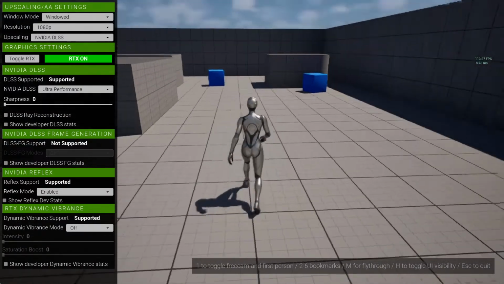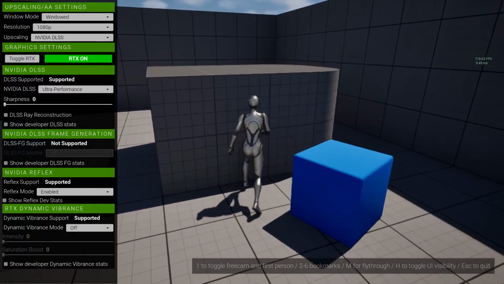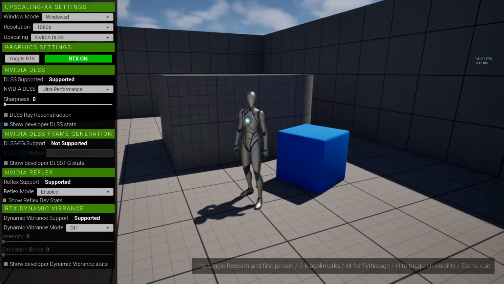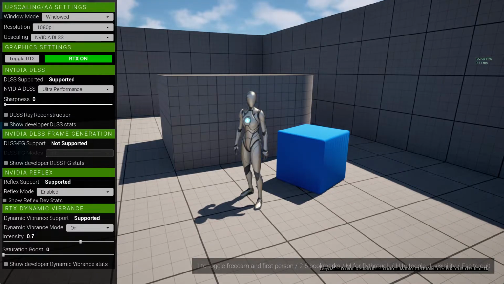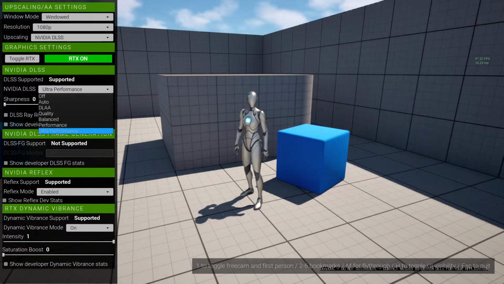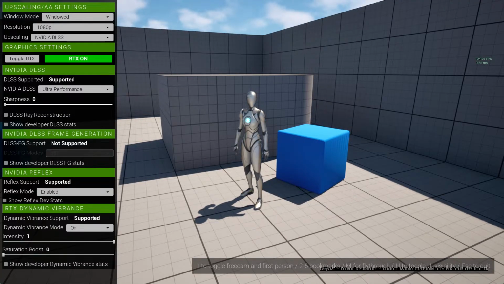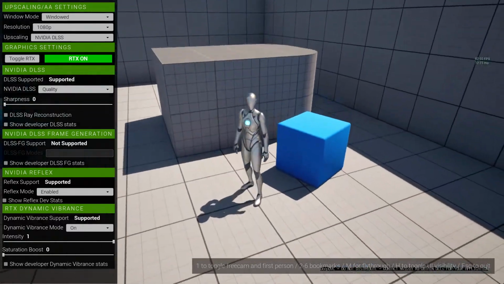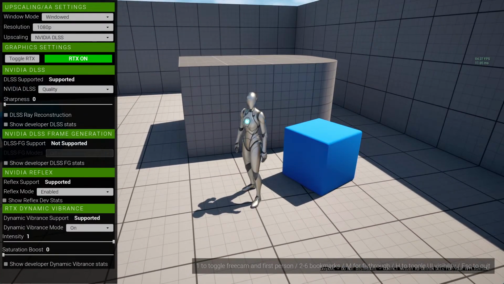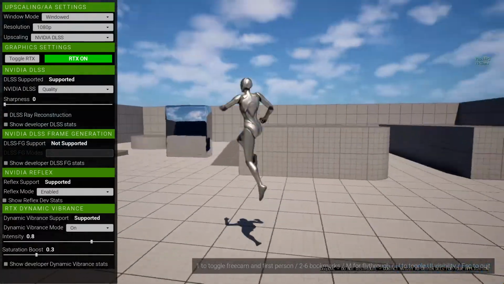And here is the dynamic vibrance mode. Let me show you what the vibrance is. You see the environment, this area is black. If I turn on the vibrance mode and crank up the intensity, you can see the difference. And if I go to ultra performance, you see some jagged lines over here. But if I go to quality, everything should be smooth. And we can increase the saturation also. You see, I can control the saturation in the game as well.